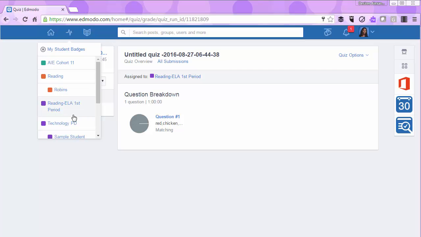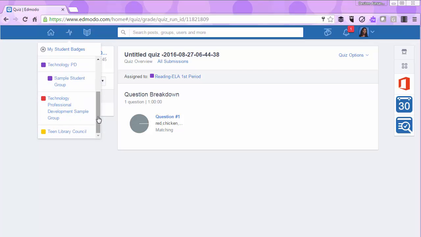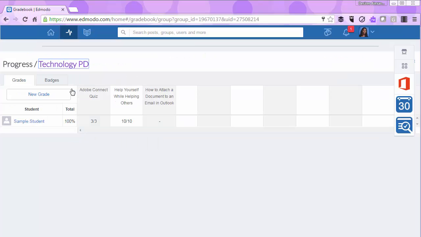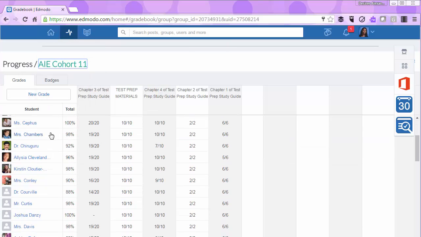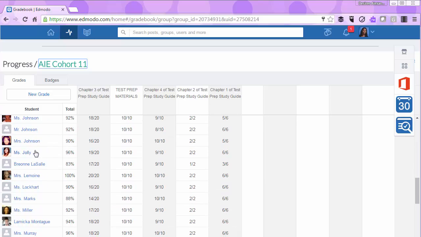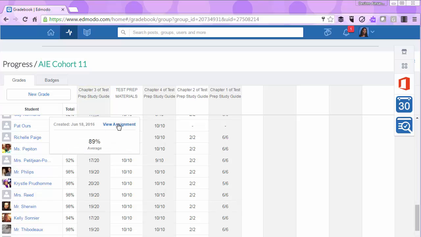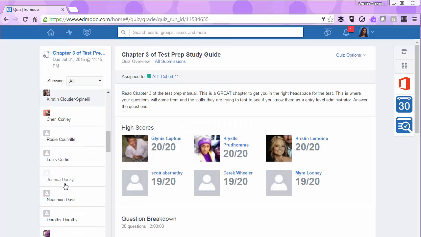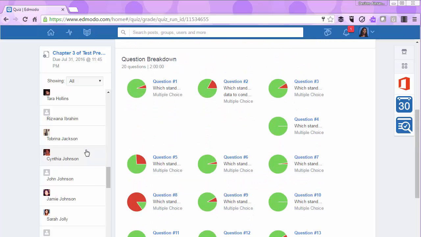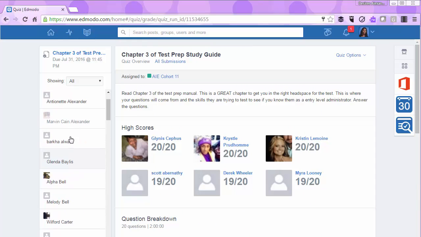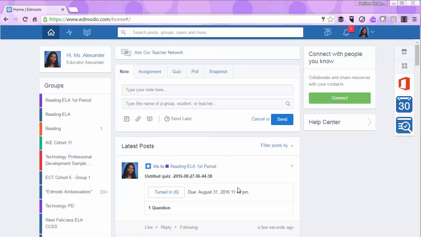Let me show you a class that I actually have people in. So you see how it gives you all of the grades for it, and I'm just going to click on an assignment right quick. And you see how it gives you the answer choices and how many people. Number 8, I think, was one that I made a mistake on. And it shows you that.